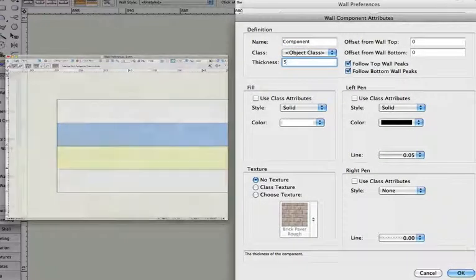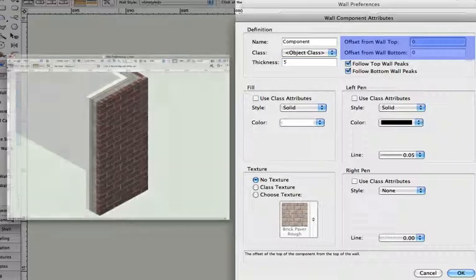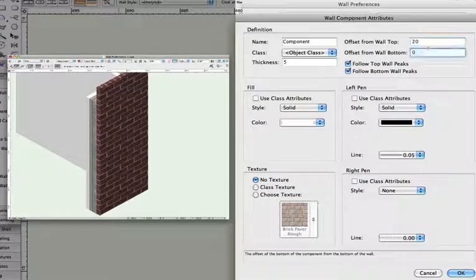Below this, you can set how thick this particular component will be. As we mentioned before, these component widths will be added together to calculate your wall's overall thickness. To the right, you'll see Offset from Wall Top and Offset from Wall Bottom. In 2D, these options have no effect, but in 3D, they will control whether this particular component matches the regular wall's height or if it rises above or below as specified.